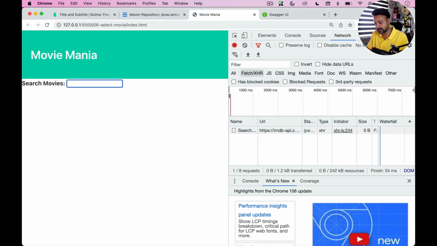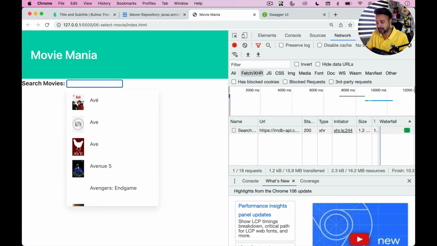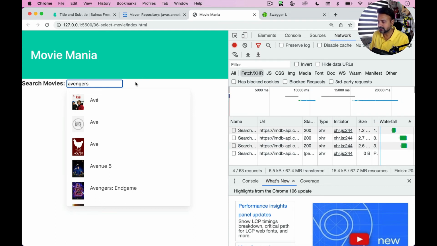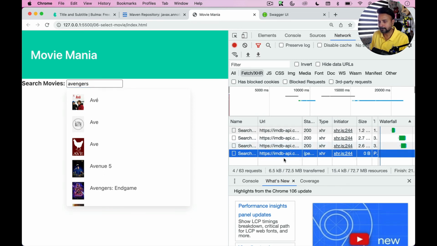My caps lock was on. Avengers. I need to put some loader also, right? Still loading, maybe. I don't know. Still pending. The call is still pending. It's taking time. I think the IMDb API is down probably. That's why we are not getting the data.